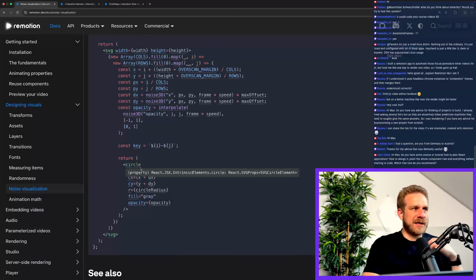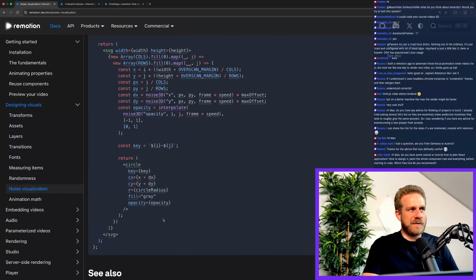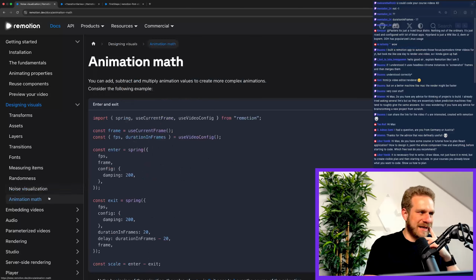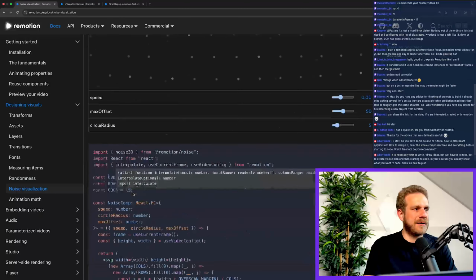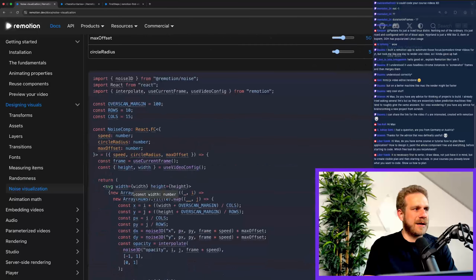And you, of course, still can control what gets rendered for every random value, so you can still control exactly how that pattern looks. So that's nice. I see that being useful. You can add, subtract, and multiply animation values to create more complex animations. Let's actually try that noise thing. I'll make it simple. I'll copy that and then play around with it.